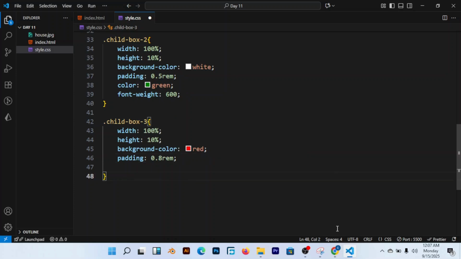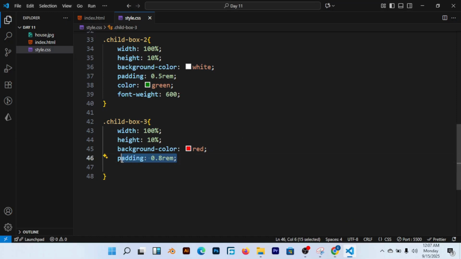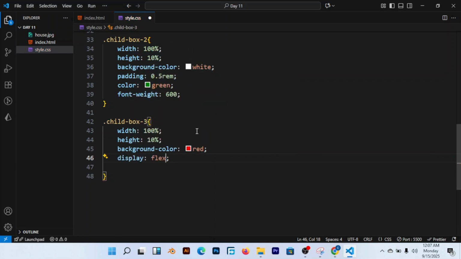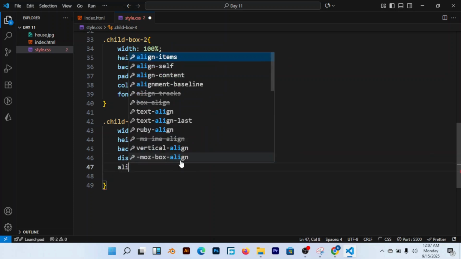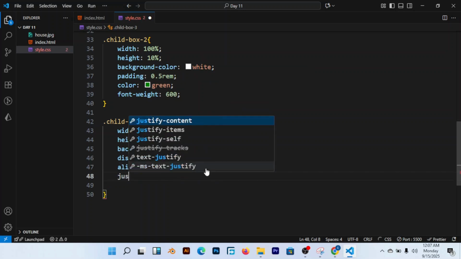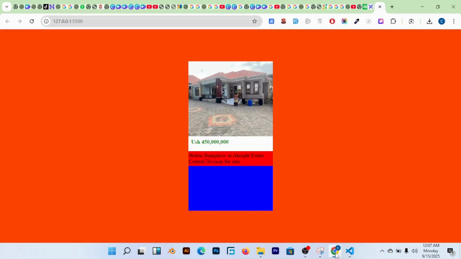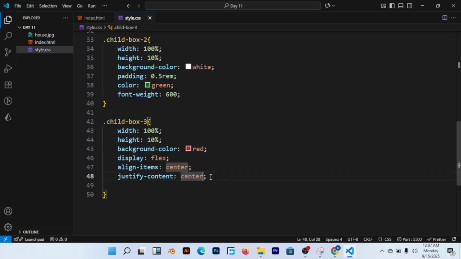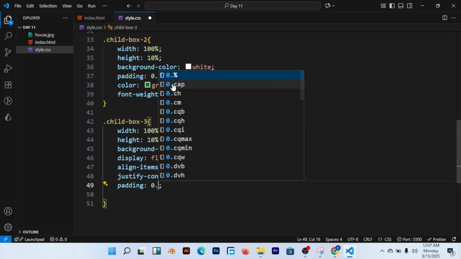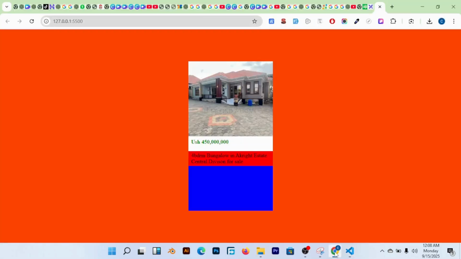Maybe 0.8 rem, I see how it looks like. Okay, I'm seeing the problem. It's not padding. It is display flex, align items center, justify content center. You see this, guys? Okay, it is there. Then padding, maybe I may just say 0.5 rem. Okay, so that's how it looks, guys.